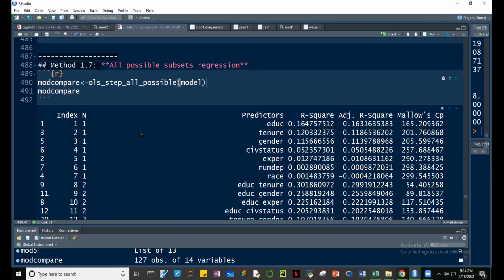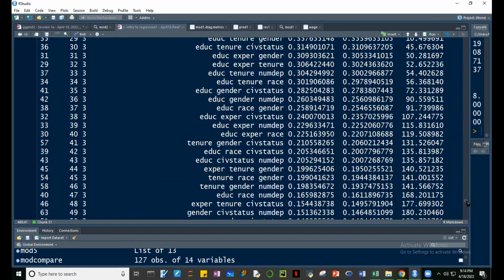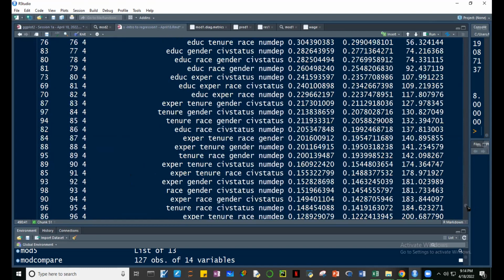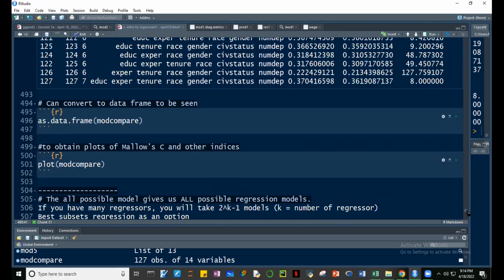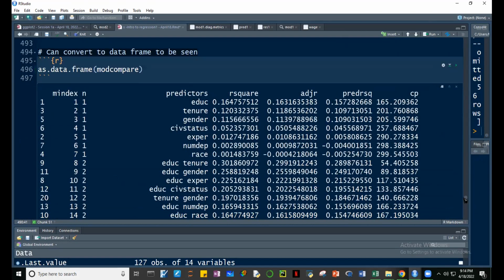Naka-plot dito yan sa OLS step all possible. Grabe guys yung OLS RR, it will really save you. Imagine doing that, yung 127 models yan, one at a time. Okay, so it's almost 9:15 guys. Tapusin mo na lang to. Okay. And then, ito guys, no, nakalagay.